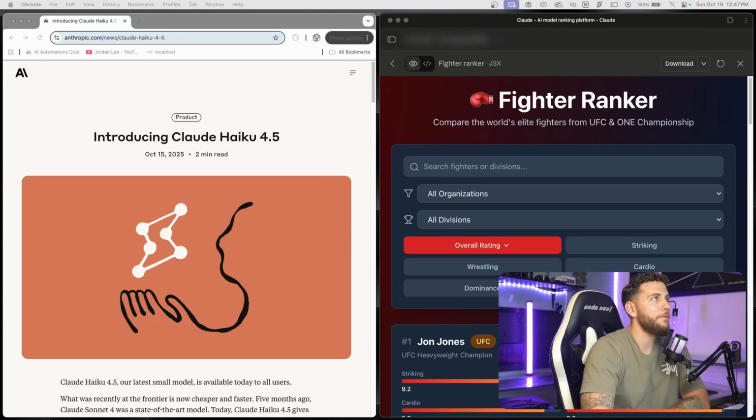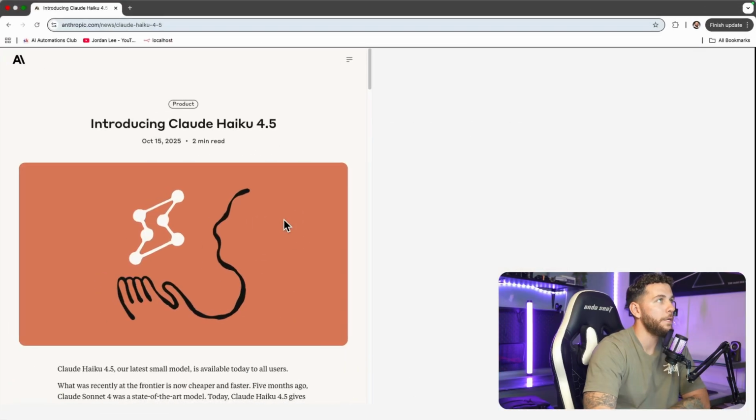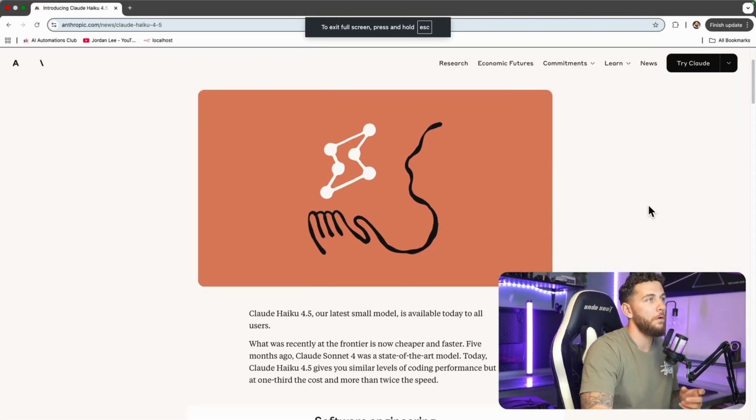Claude Haiku 4.5 just released. I'm going to show you how to build an app like this within seconds with the new model and go over some quick benchmarks here of how it compares to other models.